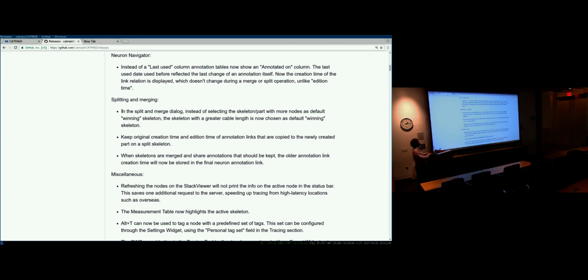Oh yeah, okay, the first point here, to not skip that, is that, like I said last time, when merging neurons, you always have a winning and a losing neuron. One keeps the ID and everything that's attached to it, and the other neuron is deleted and merged into the other neuron. So far, the default behavior was that the winning neuron is the one that has the most nodes. After a brief discussion last time, this changed, and now the default winning neuron is the one with the longest cable length, which seems more appropriate.